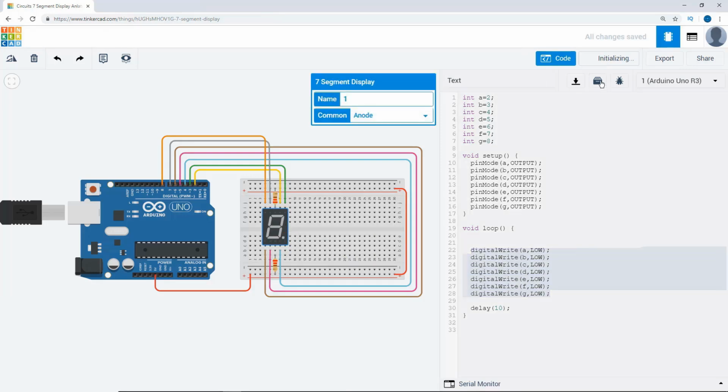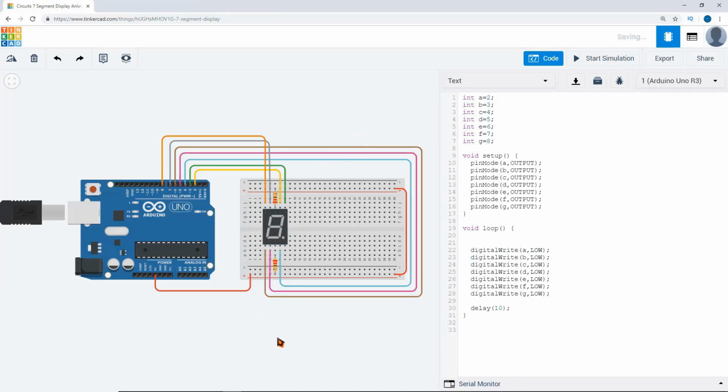Let's run the simulation and see a preview of the project in action. As you can see, the digit 8 is displayed on the 7-segment display here. Now let's discuss the usage of the cathode type. Select the 7-segment display and set the common line as cathode. Next, we need to change the resistor connections.